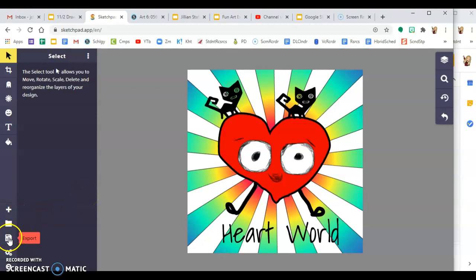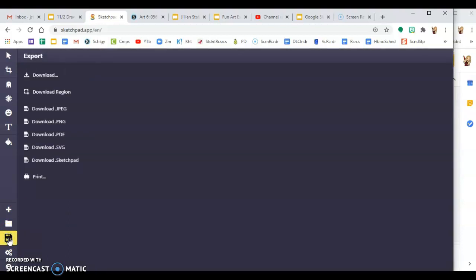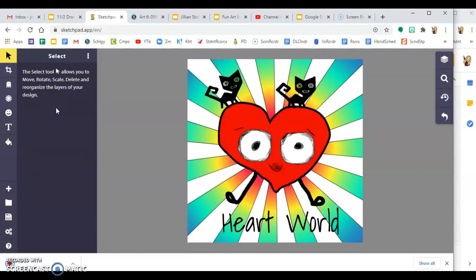It's called Export. And most importantly, you want to download a JPEG file. That's just the type of file that it is. That one's easy for me to open up and grade. So download JPEG. It automatically downloads to your computer, and it calls it My Drawing for now.